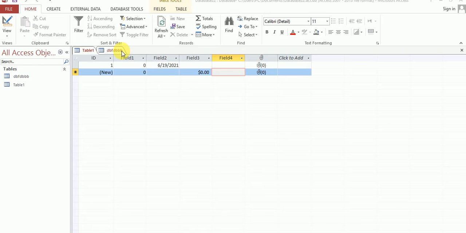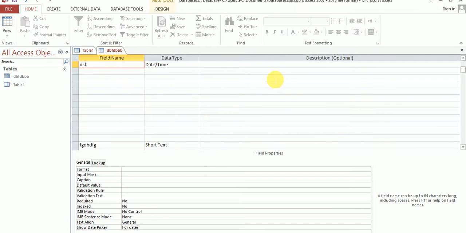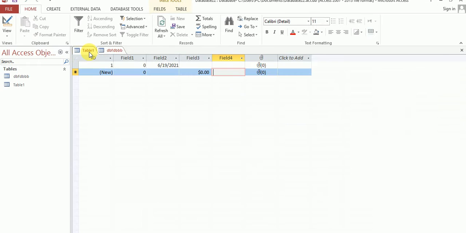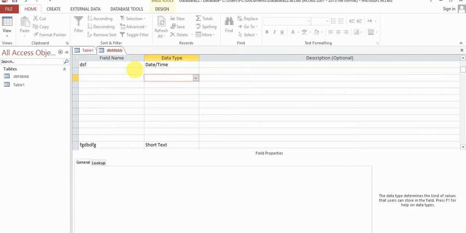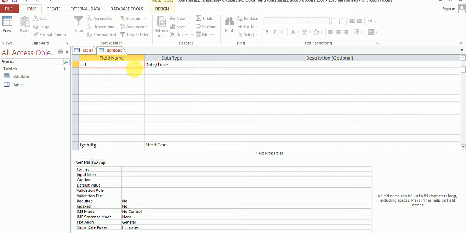So this is called datasheet view, and this is called design view. Already discussed in the last class. Datasheet view is the same type as MS Excel, and this is called design view. So we already discussed creating a table using two ways: number one datasheet view, number two design view.